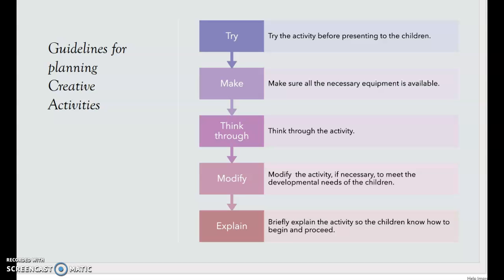All right, so guidelines for planning creative activities. In the next couple of weeks, we're going to start going into actually writing activity plans, all right? And so if you are a teacher in a classroom and you're currently writing lesson plans or activities right now, you're probably already doing some of this. So one of the things is try the activity before presenting it to the children.